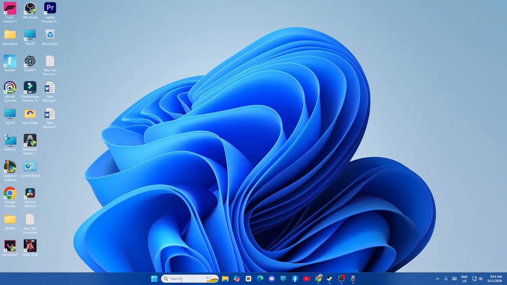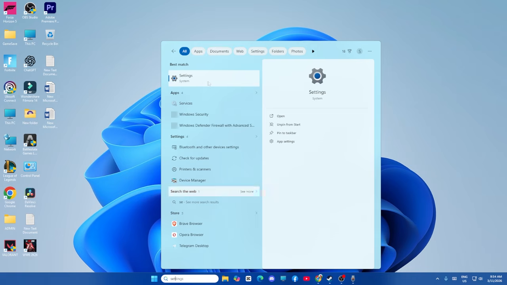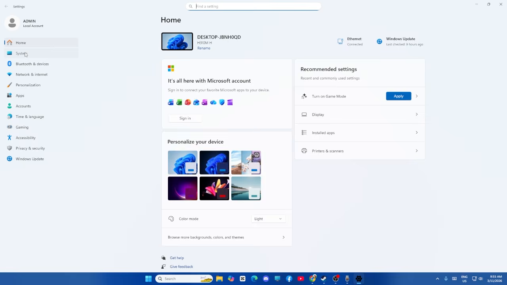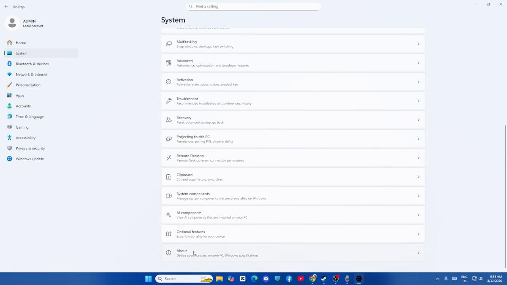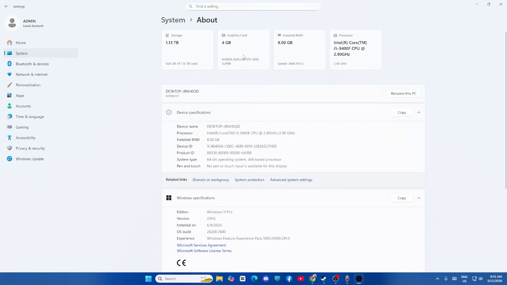So in my case, I search here for settings and click on the settings. Go to the system, scroll down and navigate to about. Now over here you can see the graphics card for me has 4 GB. So that is one of the reasons why this is happening. If you have 4 GB, the possibility of playing the game will be less, but you can still try a few more things. So this is one of the main culprits.